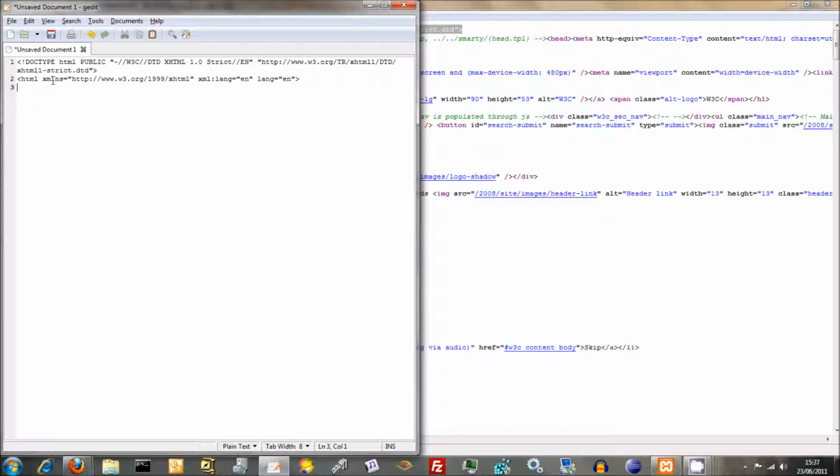You can see all the XML stuff in here. I mean, this is all technical things to do with XML and official standards. And this is what turns the HTML into XHTML and makes it all valid and compliant. But we've got that there. Now we're just going to type in head.